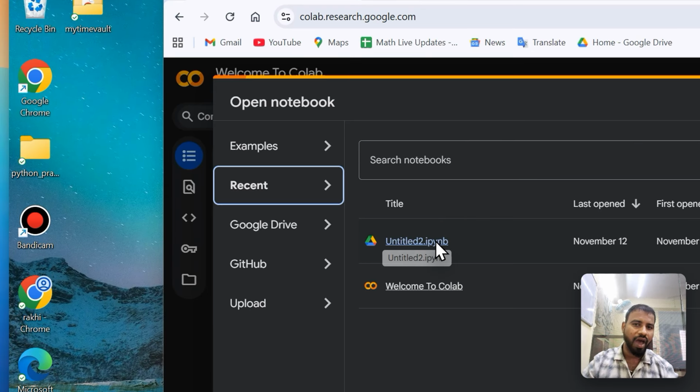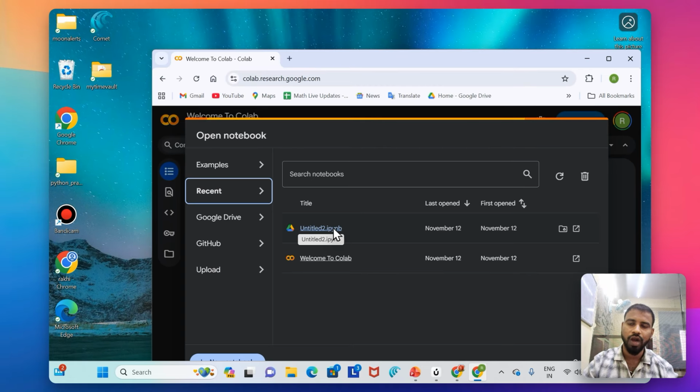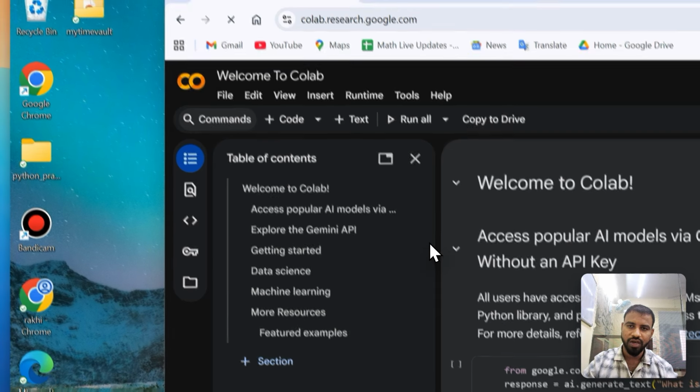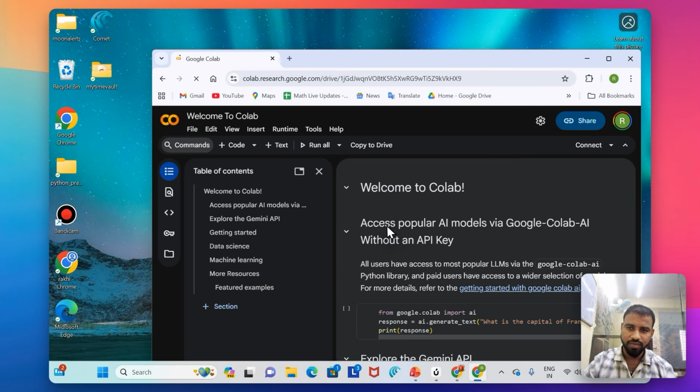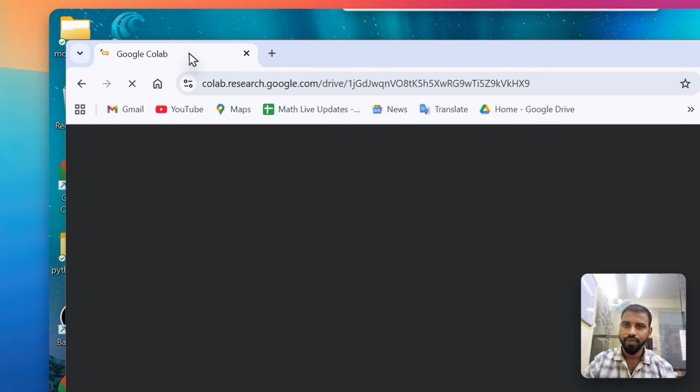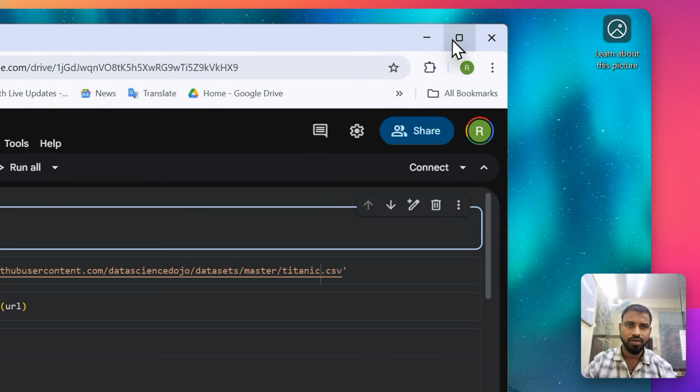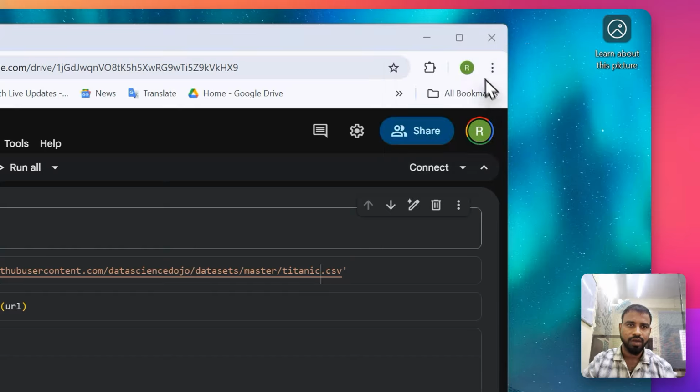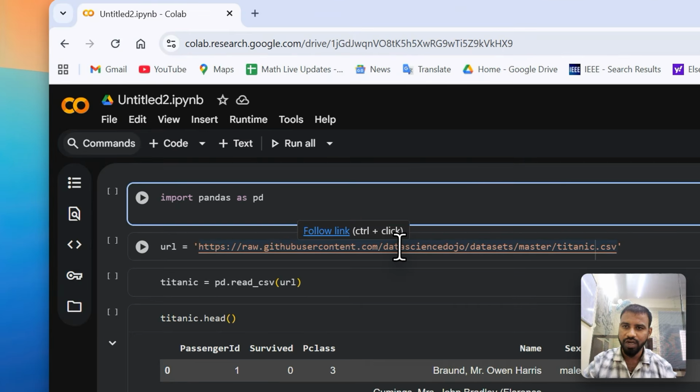I have already created a notebook as part of my Google Colab. This Google Colab will be useful for you to run Python code. Let's see, for that I'm just going here. Okay, let's open the notebook. I just want to zoom it.